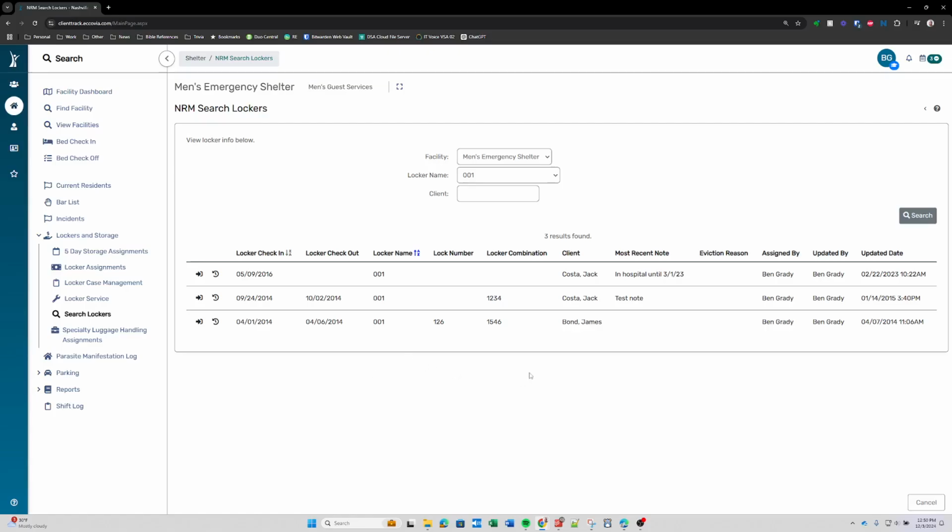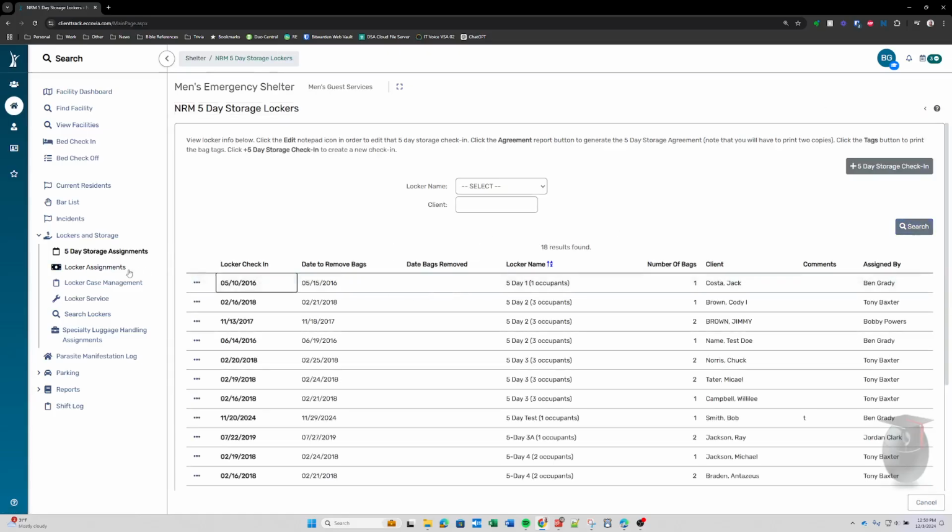So that gives you some information about assigning lockers and looking into lockers. I do want to also note that you can see over here on the shelter workspace all of the current 5-day storage assignments, all of the current locker assignments, all of the current specialty luggage handling, and then there's also some other functionality over here, but those are the primary things I want to point out. So that gives you, once again, some information about assigning and handling lockers.